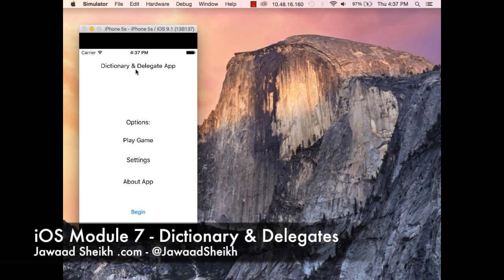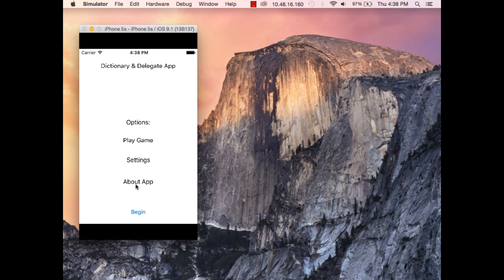But the idea is that we're going to have a label up here. We'll have a bunch of labels down here, and all of these labels will not be defined directly in the storyboard, but instead we're going to define them in an array, and we're going to retrieve them from an array. Right? And furthermore, we'll define the array in the AppDelegate and retrieve it from the AppDelegate. So we're not going to define it in the view controller. We're going to define it directly in the AppDelegate.